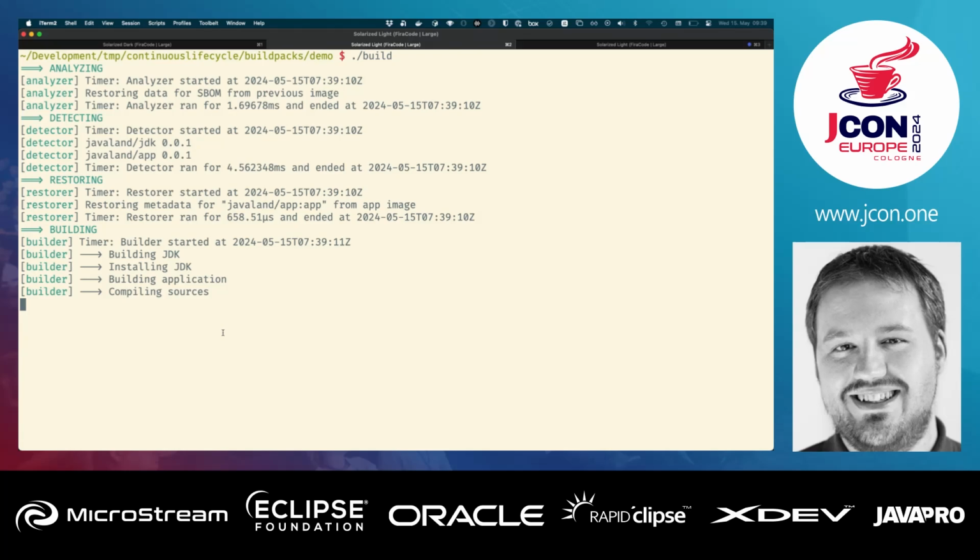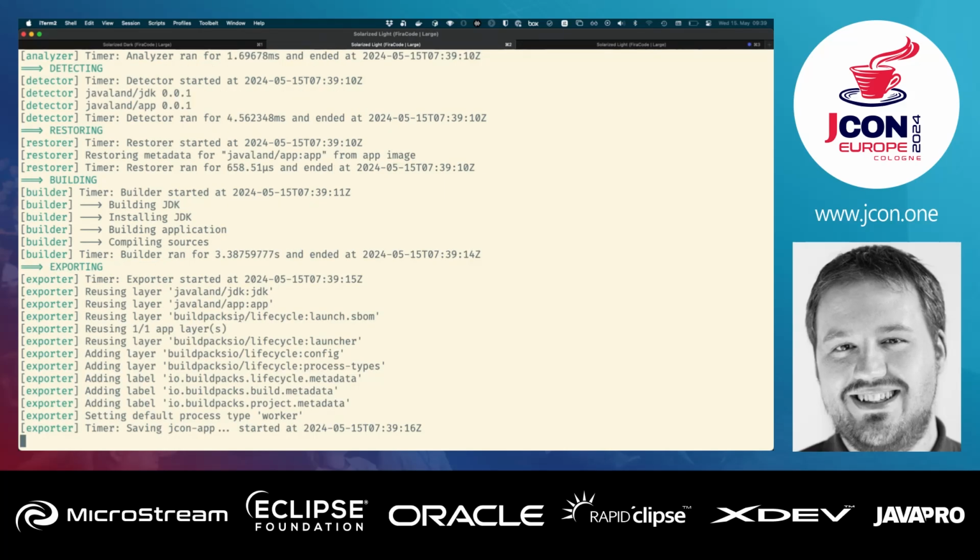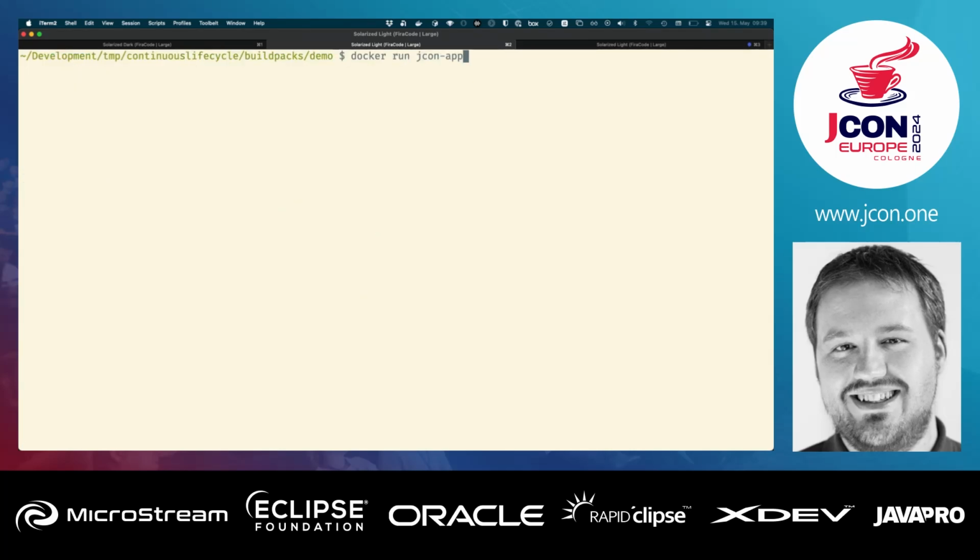Yeah, now it's installing the JDK again. Compiling. Yeah, and now it magically works.